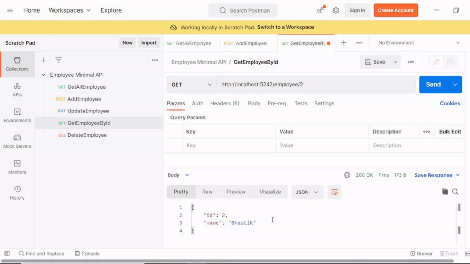The rest of the CRUD operation API endpoints are available in Part 3. Link for Part 3 is available in the description.